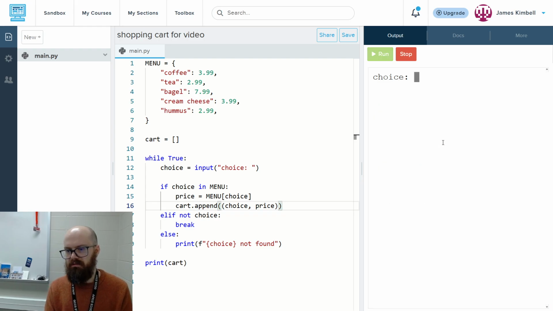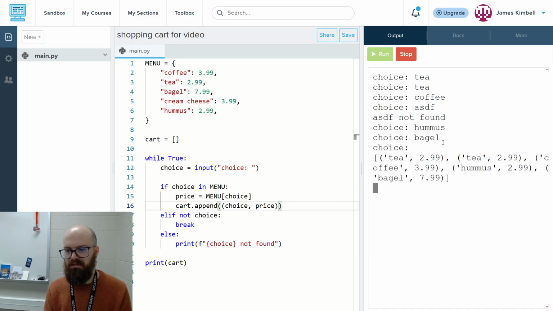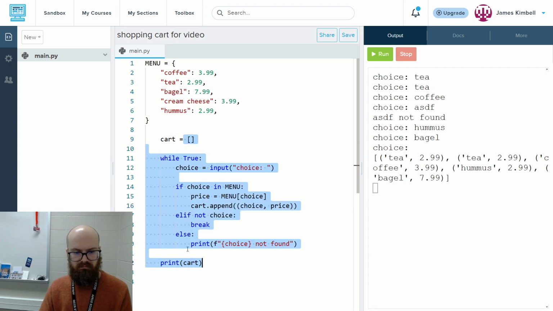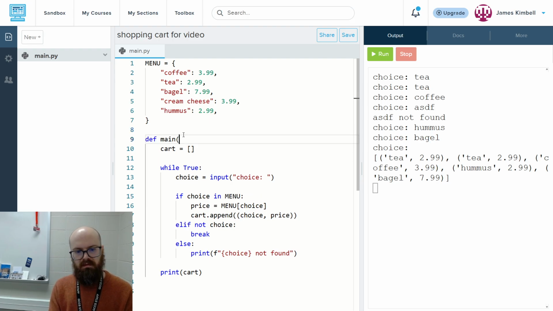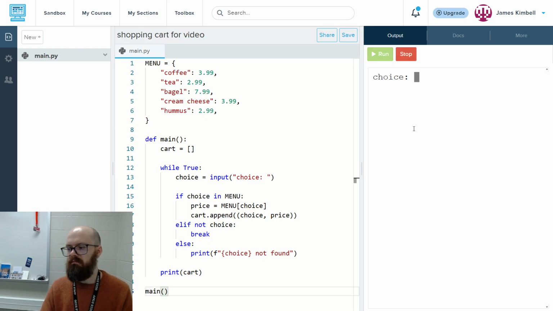I'm doing T a lot because it's just the easiest to type, especially with one hand. But let's do, coffee is also a left-hand word. Let's do a bad one. Hummus, and that's weird unless you have a bagel to put it on. Okay, great. And now at the end, we get the list of tuples, item, price, all the way down in order. Beautiful. Let's put this in a main function because we're about to have other functions. At the end, we'll say main, and I'll run it once just to make sure I didn't mess it up.